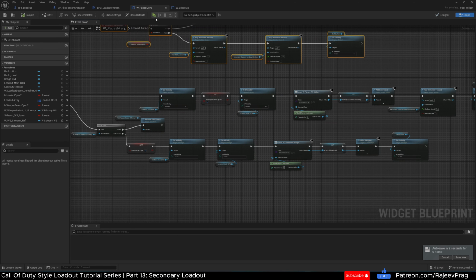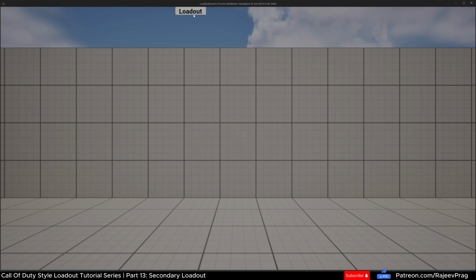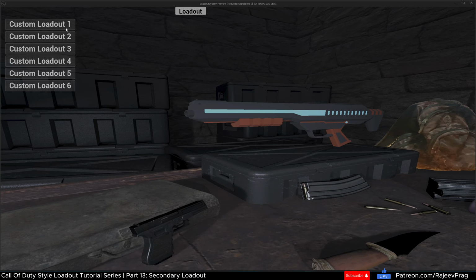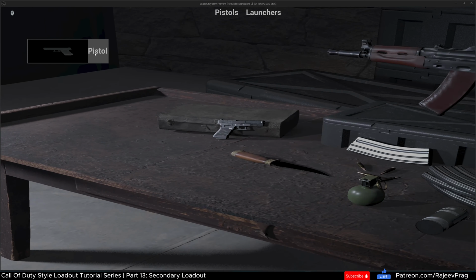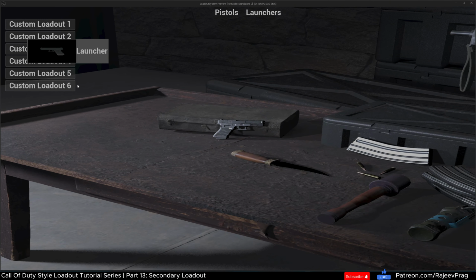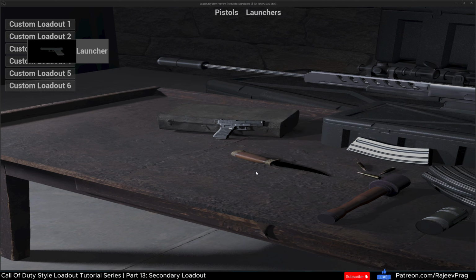So if I go ahead and press play, now if I click on loadout, custom loadout, if I click on pistol, the pistol is the only thing that shows up. If I select launcher, then that's what we have. Now, if I press the back button, it's not going to work as intended because we haven't really made the back button logic, but we know that our sidearm select is working.